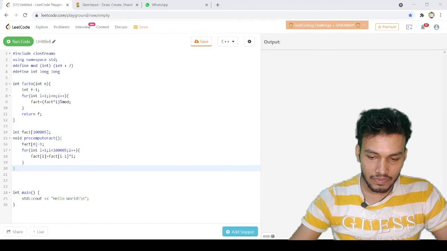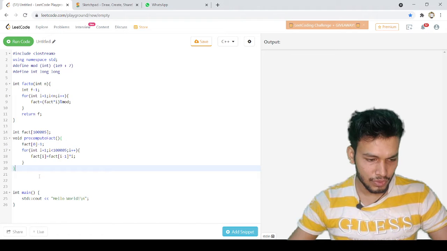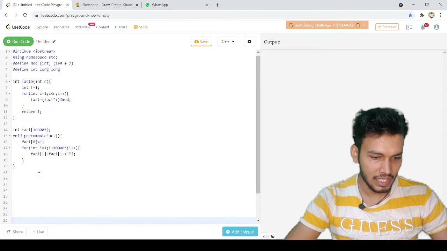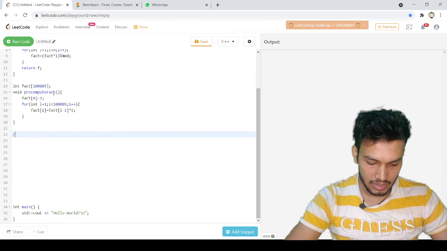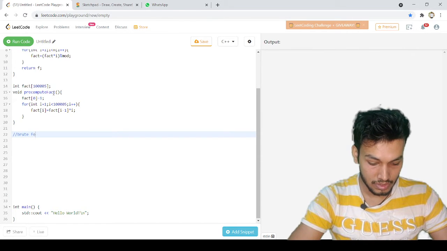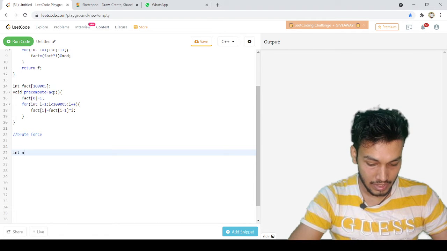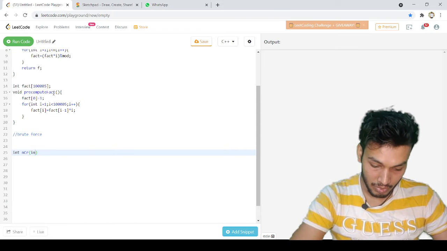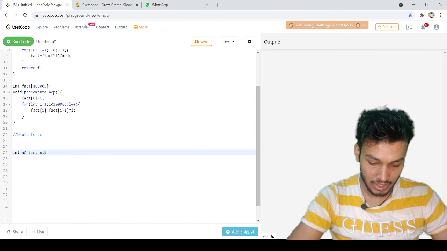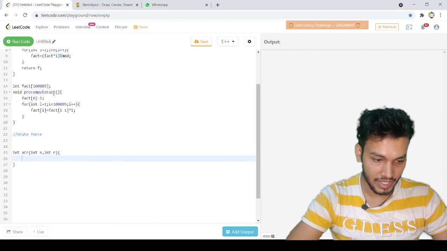So what next we can do, let's now come to the NCR formula, right? Let's first write the brute force approach. For NCR as well, let's first write the brute force. So I'll simply write brute force first. Let's say int ncr. Here we will be given n, we will be given r, and we need to find the NCR value.